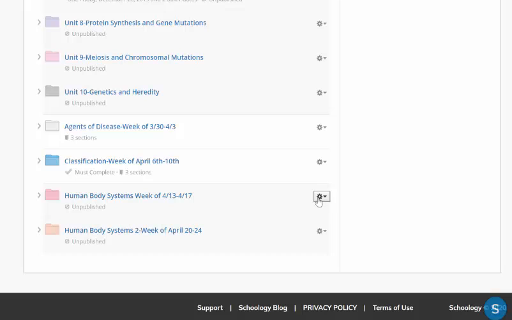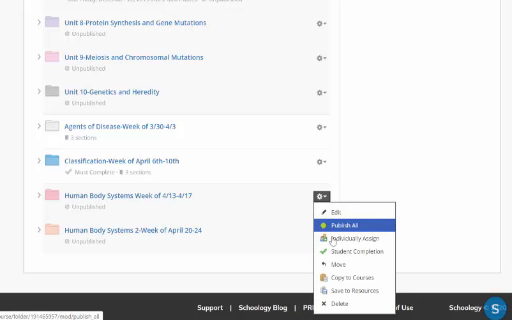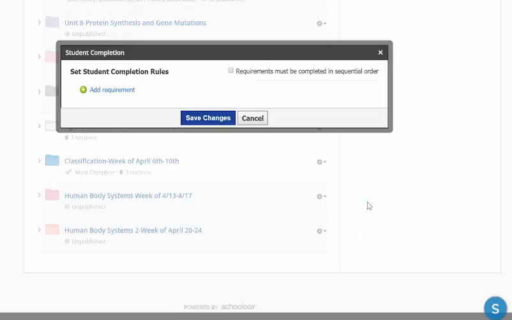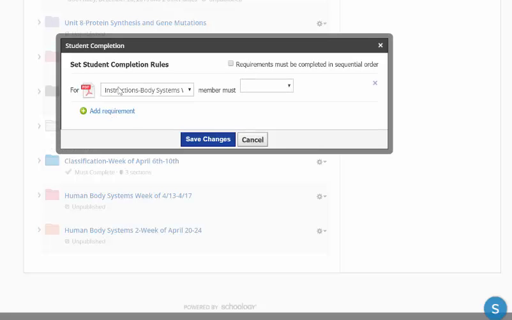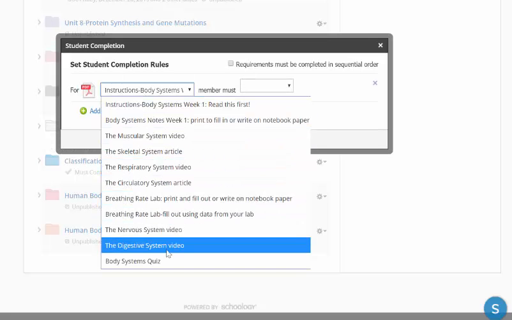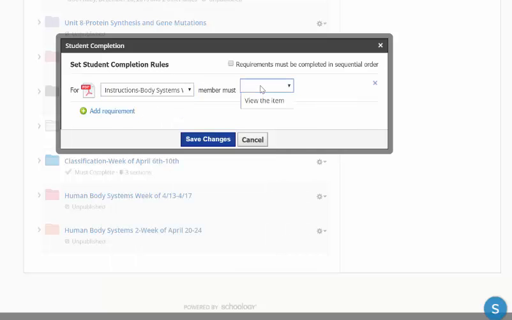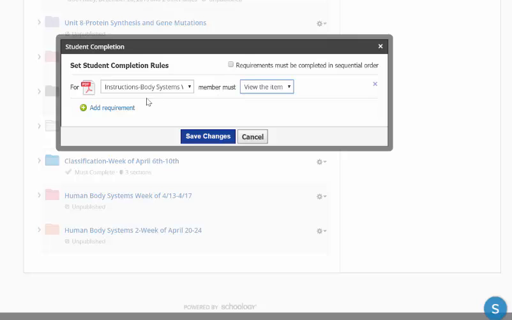So out here, this little button right here, I'm going to click student completion. So I clicked on student completion, I got this. And then, add requirement, and then you'll get to see everything in the folder. So I'm going to click, these are the instructions. So I'm going to click, they must view this item.